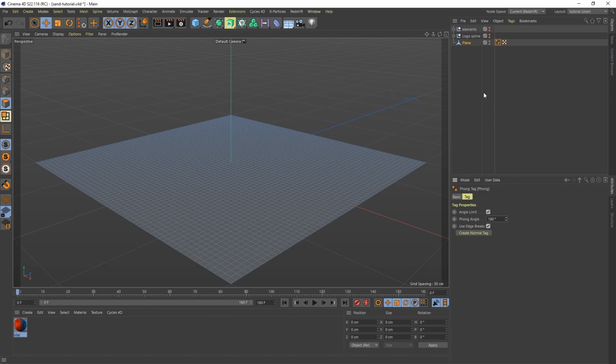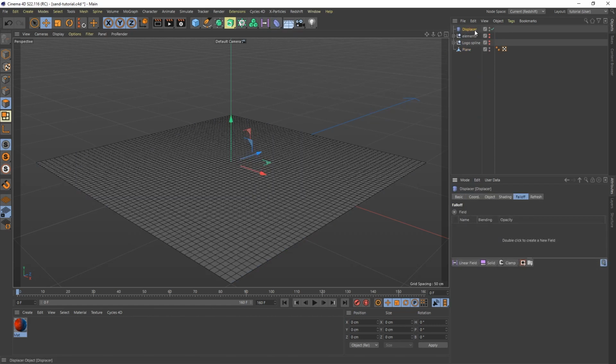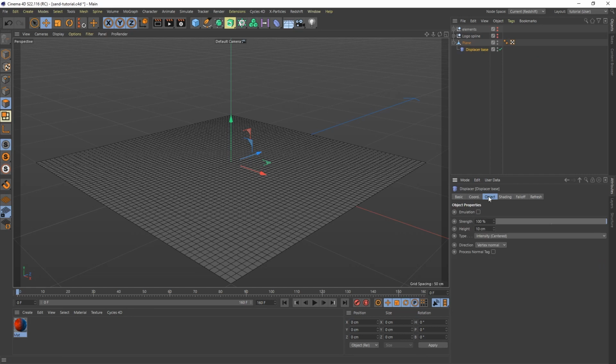Okay, so the next step is let's add the first displacement. And let's make that a child of the plane. And this is going to be the first in a series of 3. So let's call this one the base displacement. And let's go to the Object tab. I'm going to reduce the size to 8.